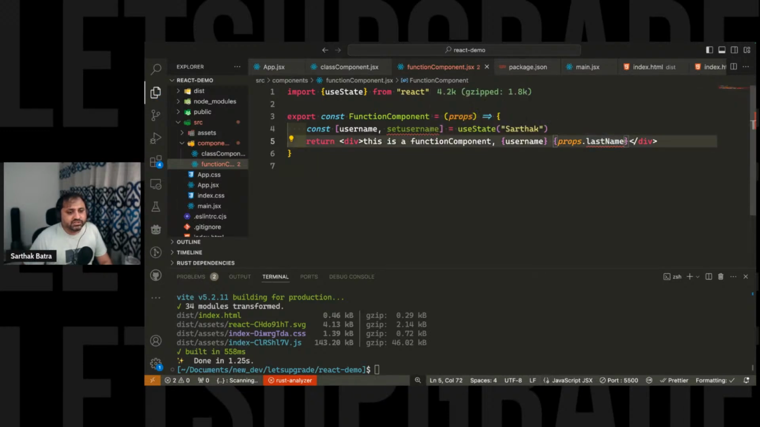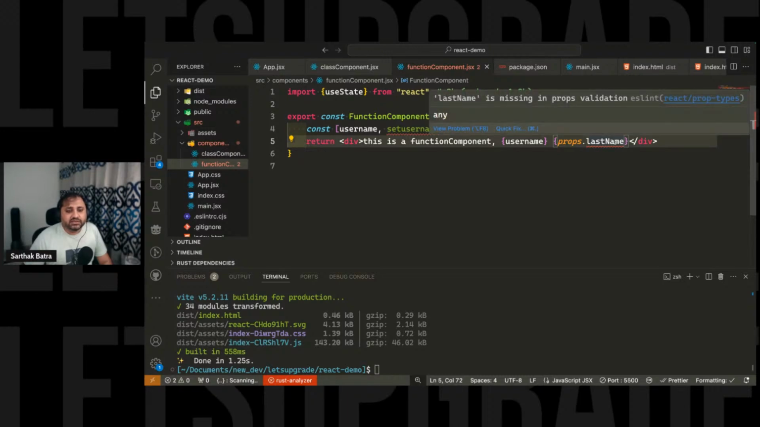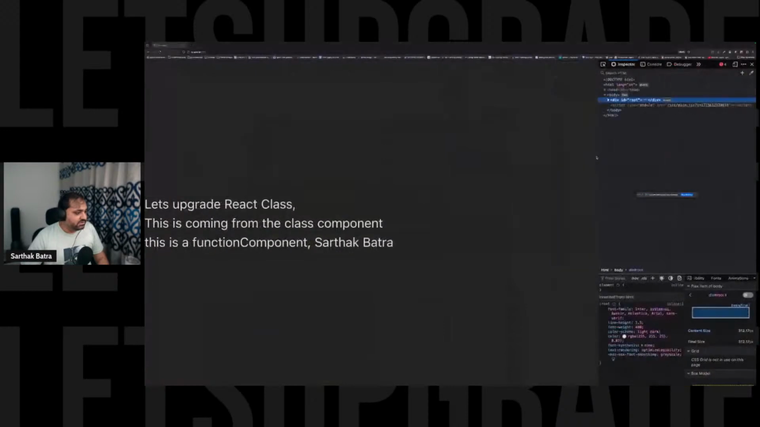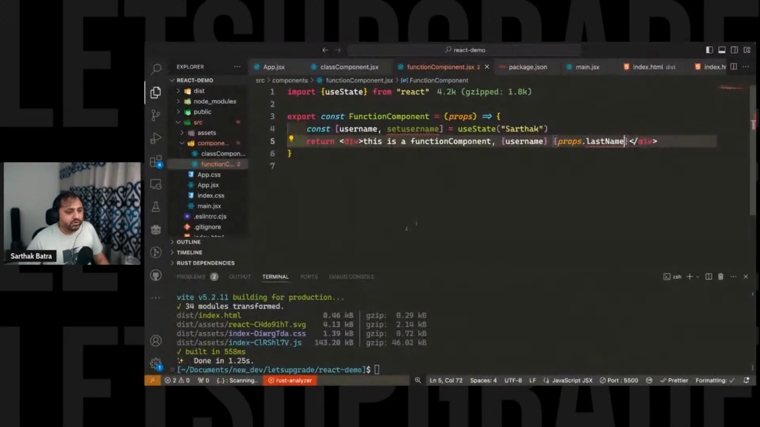Props validation. These are all ESLint errors. Ignore it for right now, but it should work. See, it does work. Sarthak Batra. Props is essentially the properties that we pass on to your components. In very simple terms, props is the properties that we pass on to your components. It's as simple as that.